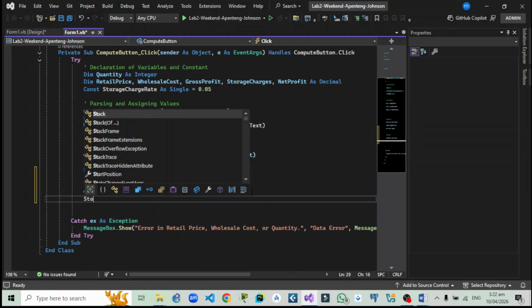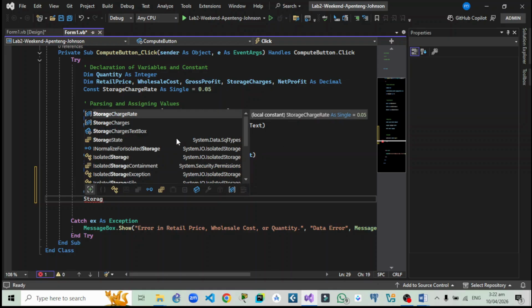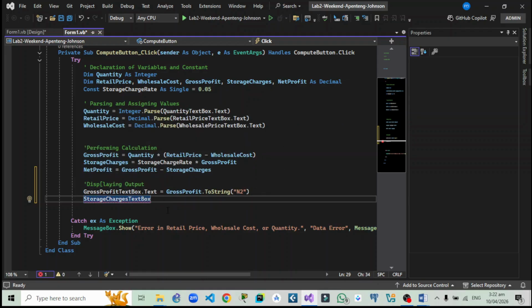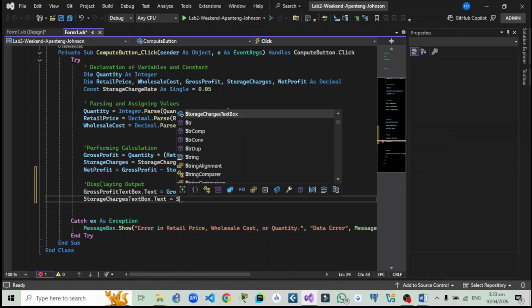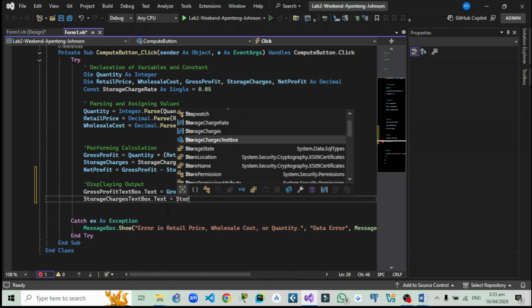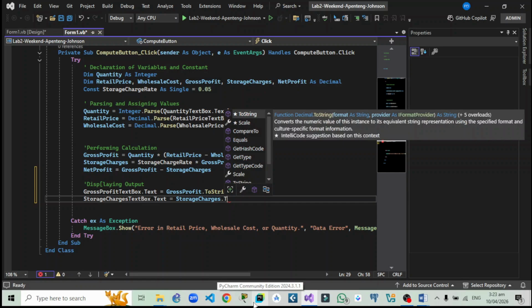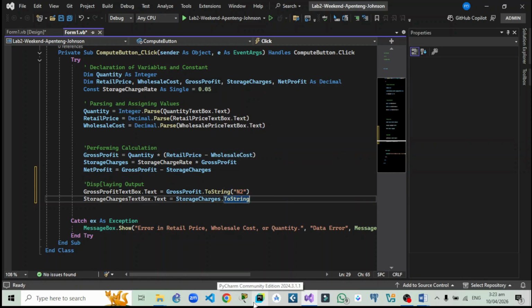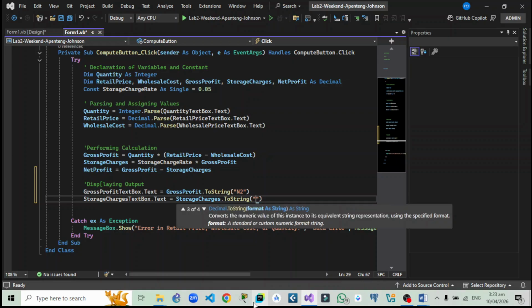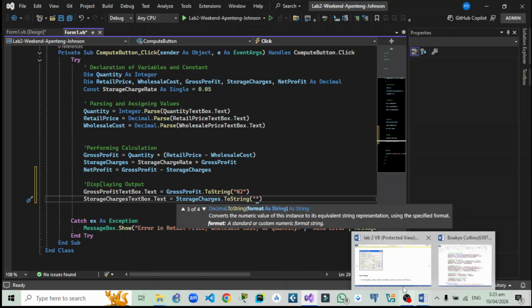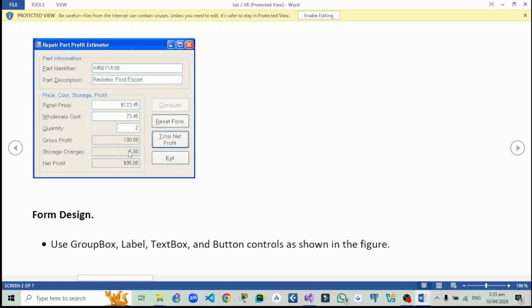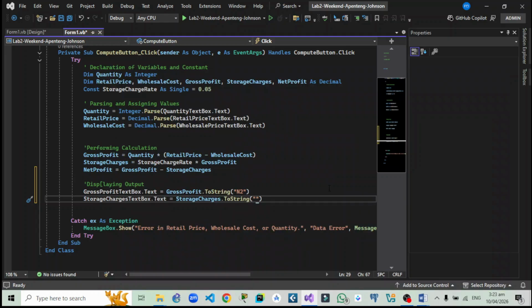So the storage charges text box, the text property is also going to be assigned the answer we got for storage charges. We are also going to convert it to a string and pass this to it. So let's look at the output. So for the storage charges, it also has 2 decimal places but with no currency. Okay, so I'll use N2 too.